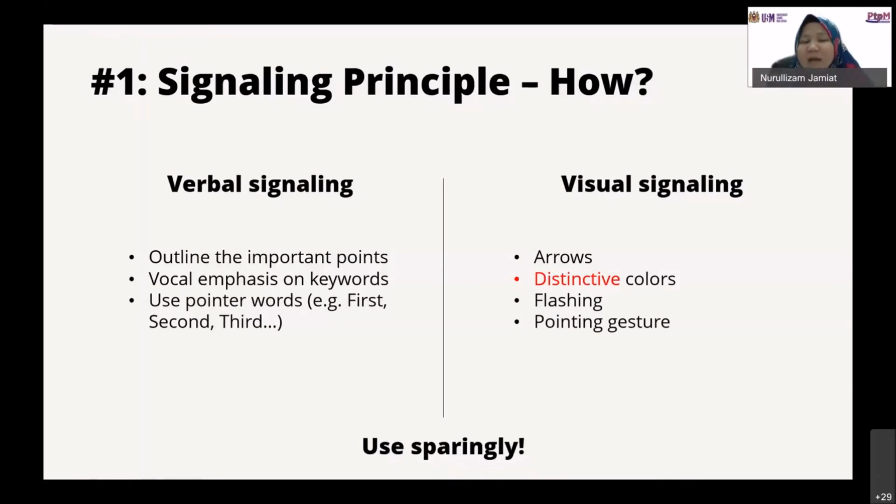can be applied. Okay, so rather than just talking and showing your slide, for creating the micro-credential video, you can use arrows or flashing or pointing gestures to highlight the key information. But remember, please don't use too much, because it will overload your students. Okay, so let us move on.